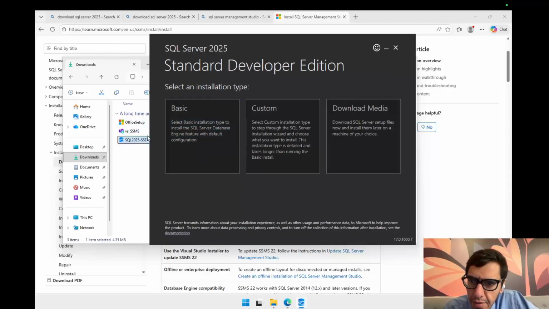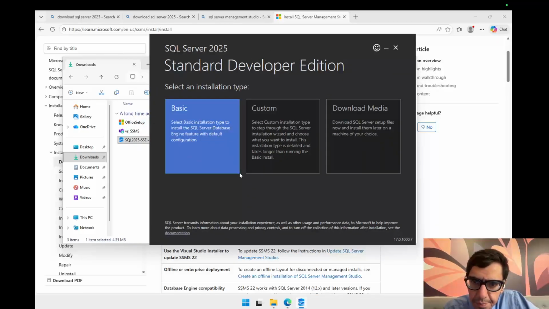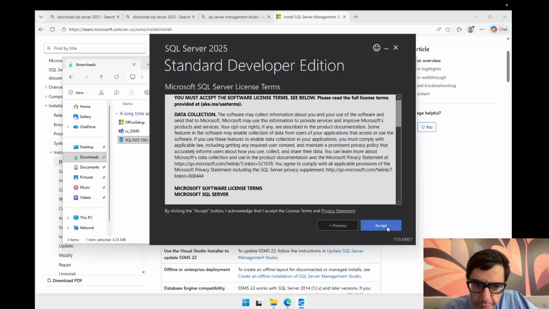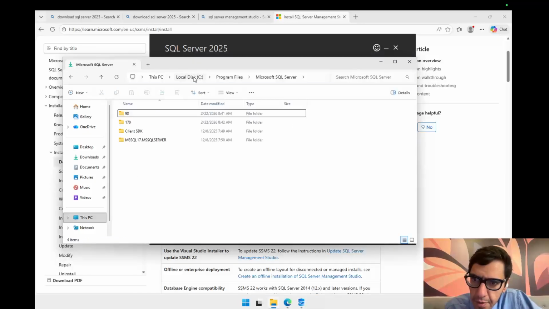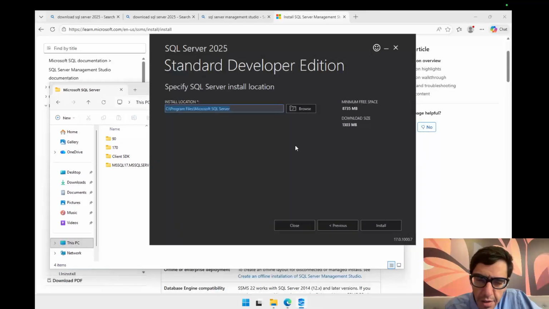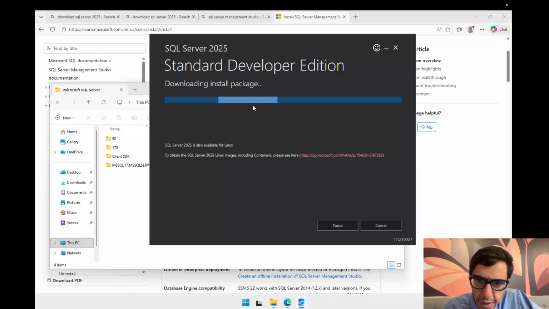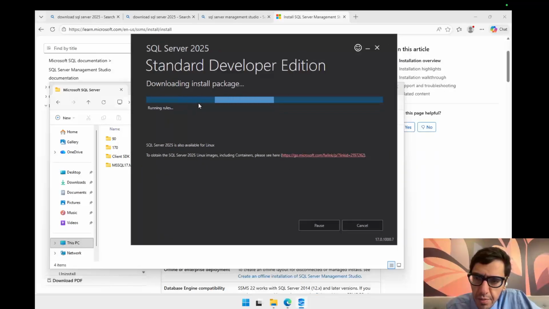After you double click on the file, click on Basic. I accept. Make note of the installation path. Usually it is in C programs file, Microsoft SQL Server. Of course, if you have multiple versions installed, you might find folders there already. So previously I've installed other versions other than 2025. Anyway, just click on download and install.